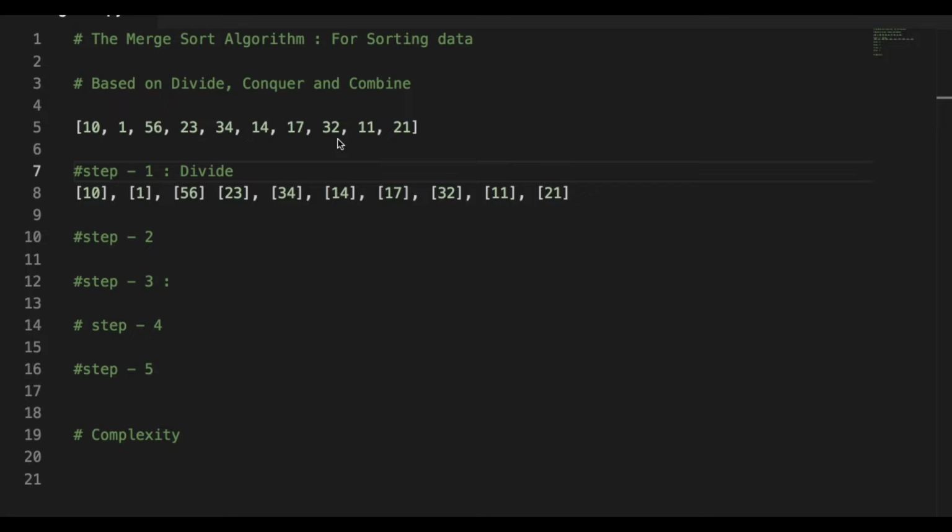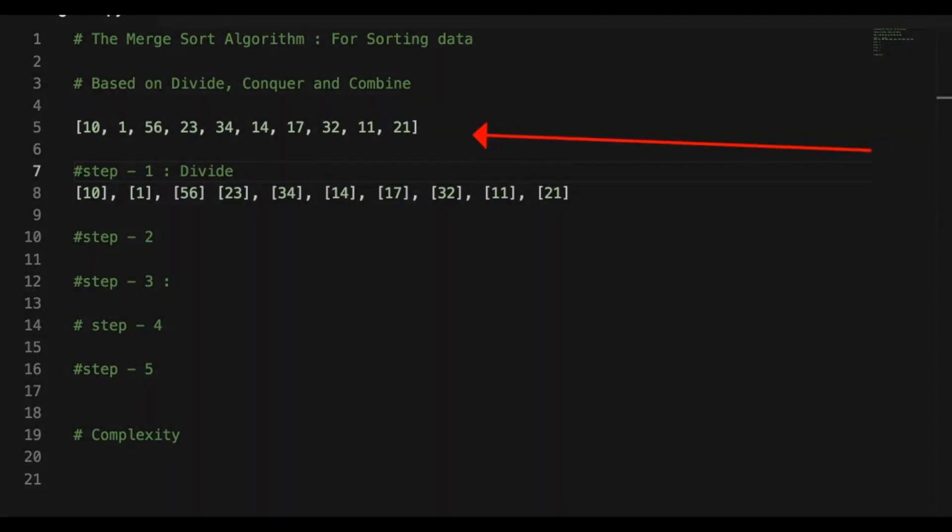I'll let you know how things work, and I will also give you a hint of how to write it in pseudocode. Once you are aware of how the algorithm works, you can write it in any language of your choice. For this video, I am using this particular array as an example, where I will use the merge sort algorithm to sort it, and I'll let you know step by step how things work. So I have this array with 10 elements.